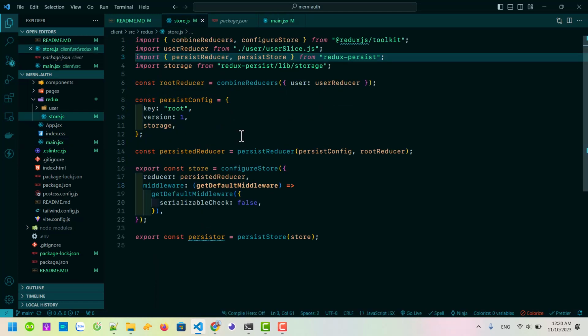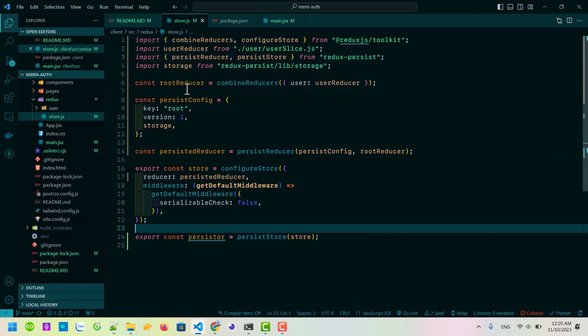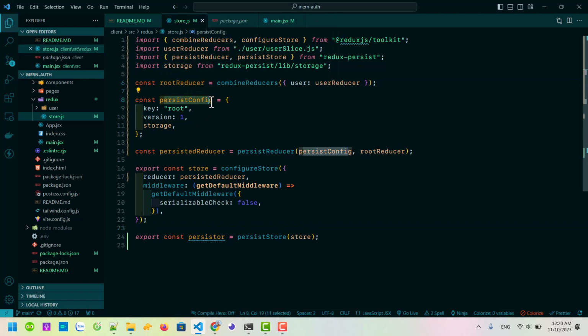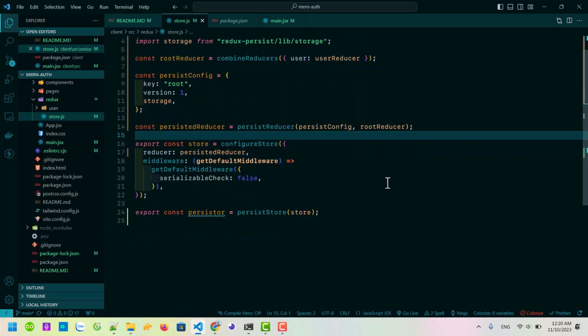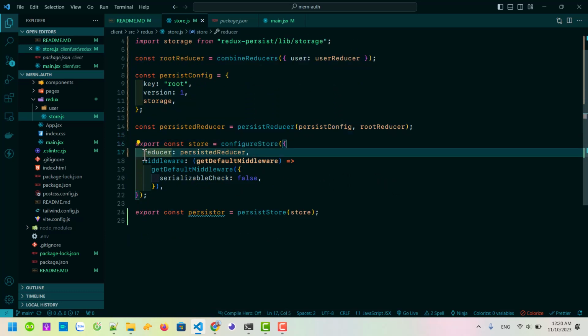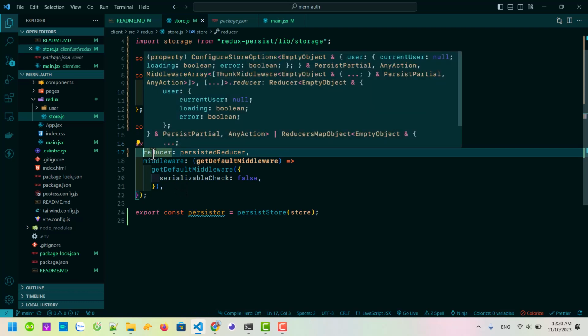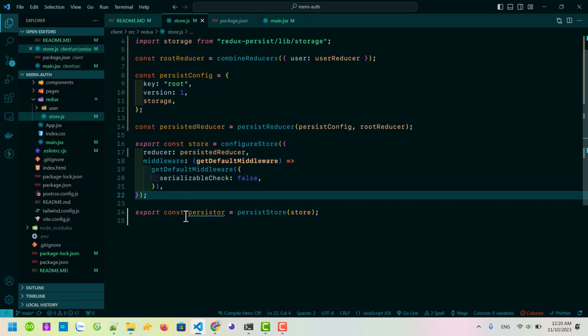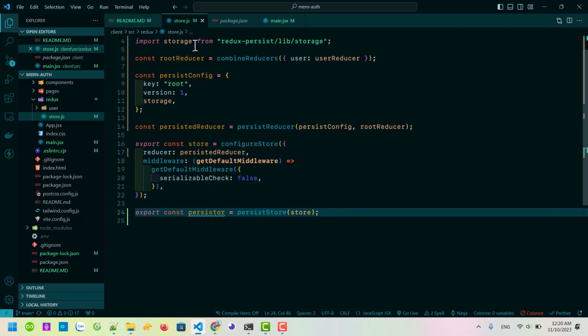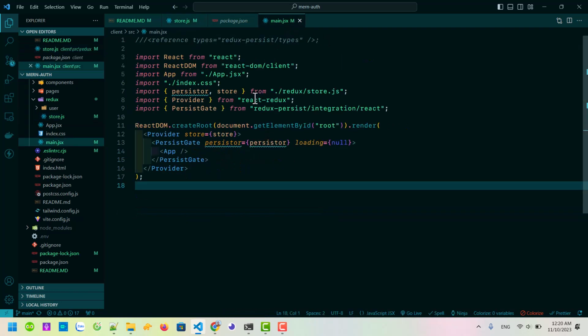I config my store.js with persist config, your persist reducer, and then you config the store with this information like this, and export persister in main.redux.